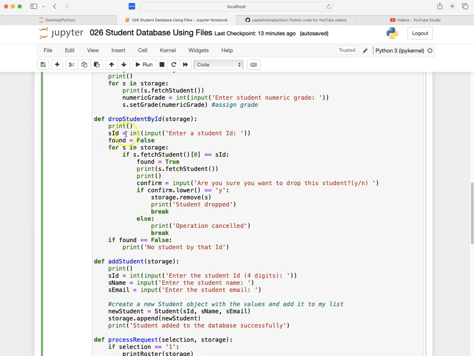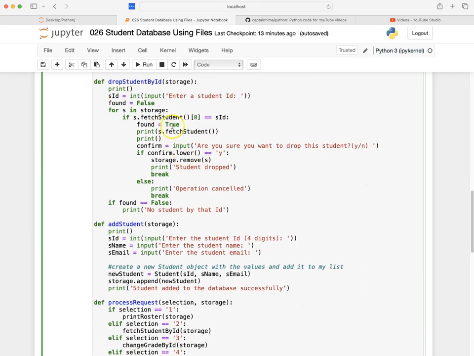But for now, we're going to again search through and see for each student object in this list, if when you fetch it and compare the ID, which is the 0th element or 0th index, is equal to the student ID that they typed in. If that's the case, found is true. I print the student, and then I'm going to have a confirm variable that I've created.